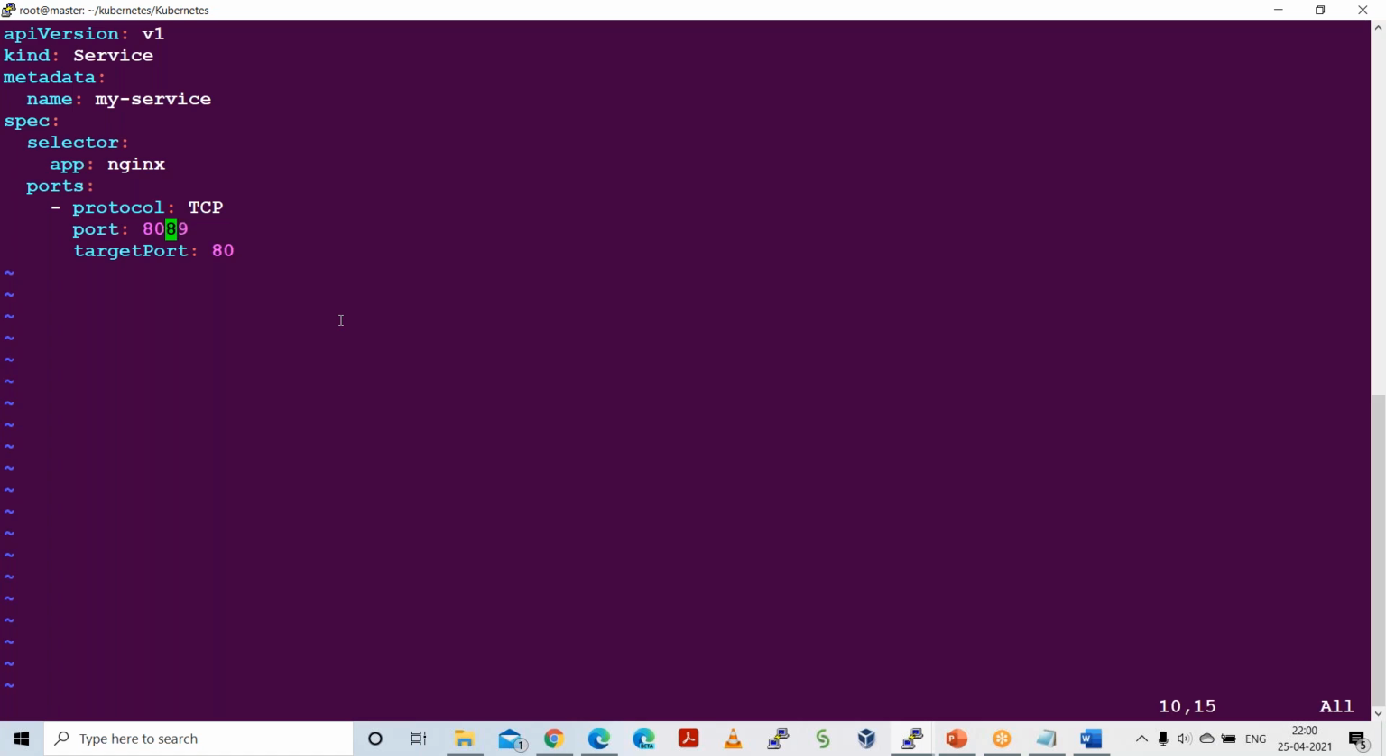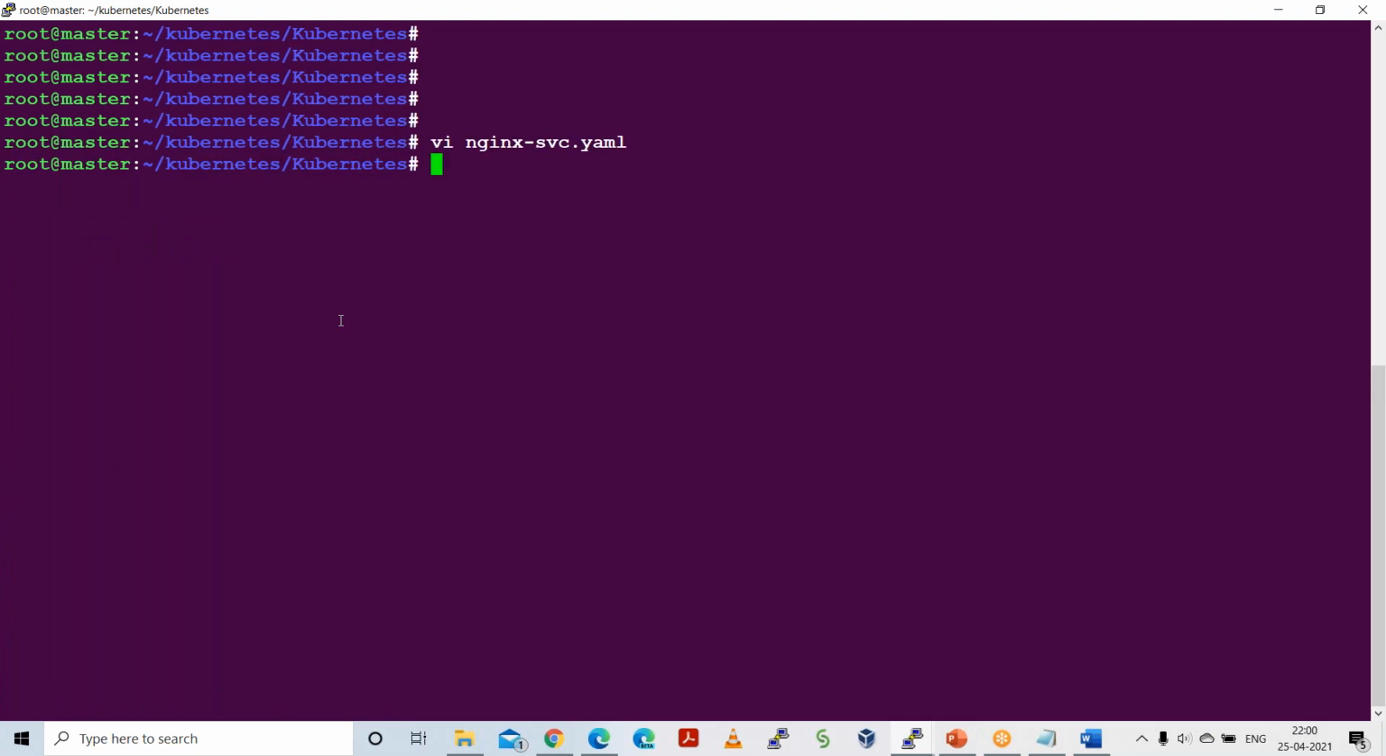Or I can make it 80 also. If I don't specify the port here, it will take the same port as the target port. Okay, so let me put it at 8090 for the sake of understanding and save this. kubectl apply -f nginx-svc.yaml, and it is configured now.